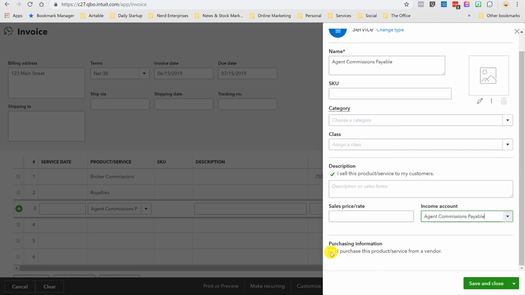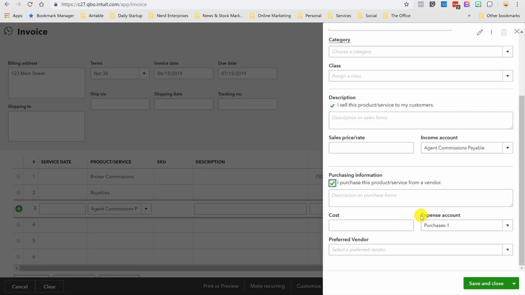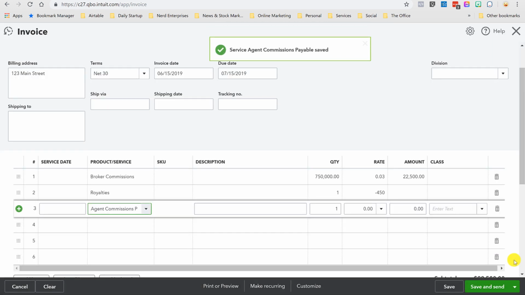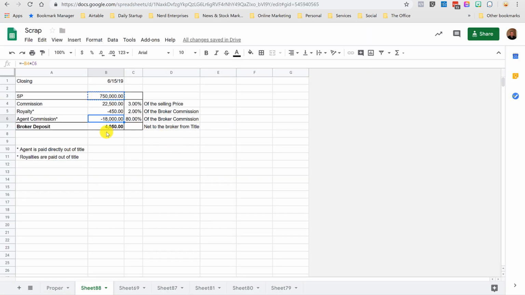Okay, we also will need to use this when we record the bill later. And it's going to go to the same exact account because when we record the bill, this just has to clear out, as you'll see, because it's already been paid. It's been paid out of title, but this is how we have to record it on our end. Okay, save and close for that one. And the agent commissions payable is $18,000.